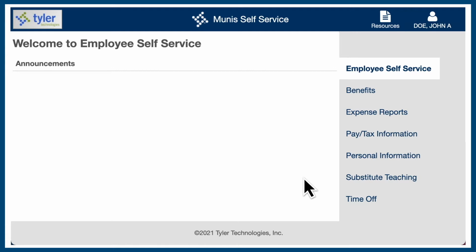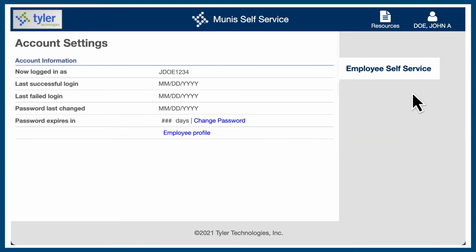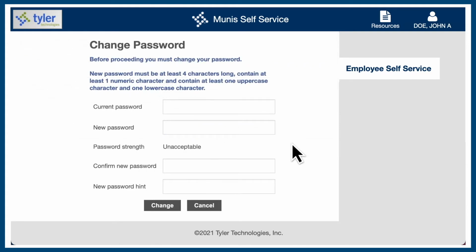In future, if you ever want to change your password again, click on your name and profile icon in the upper right corner and select My Account. Select the blue Change Password option. Enter your current password, followed by a new password. If it meets the required criteria, the password strength will change to acceptable. Type your new password one more time to confirm it, and then select Change.